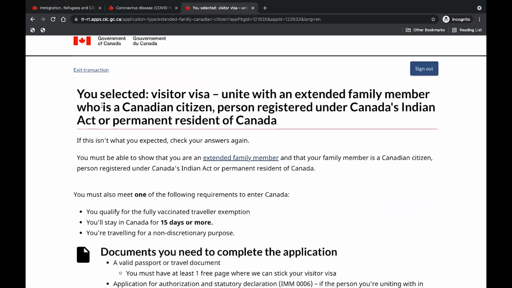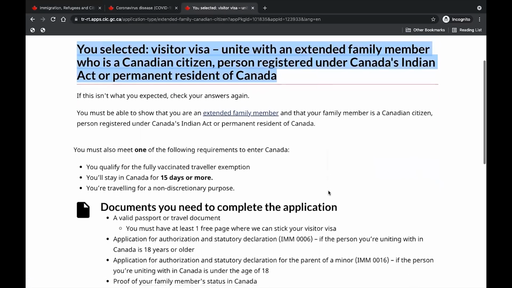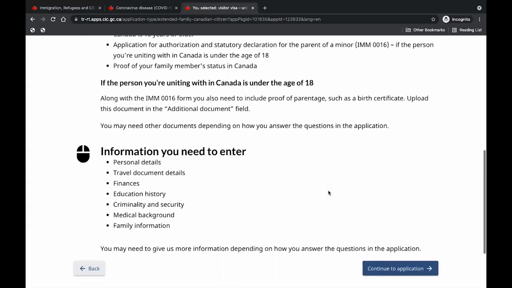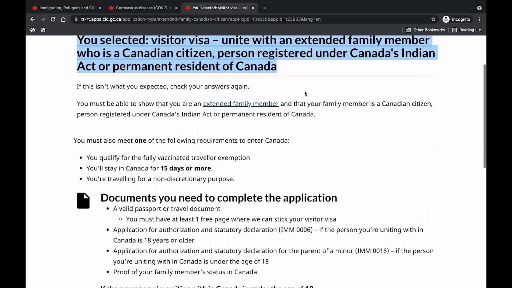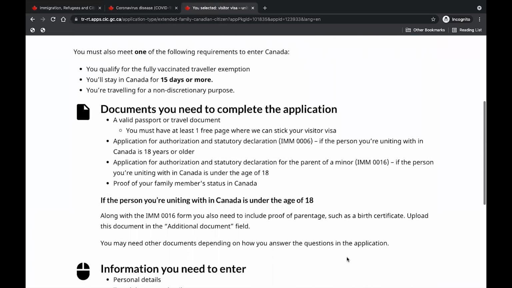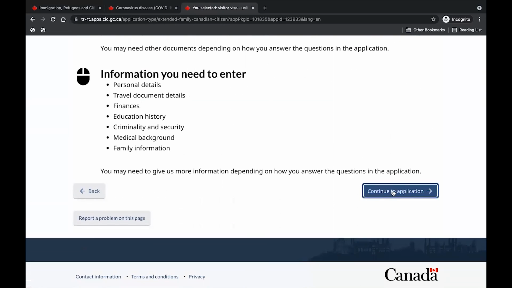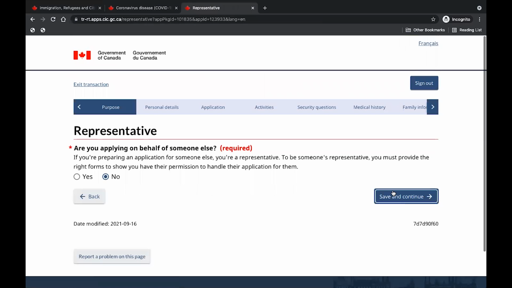Then it's going to tell you that you've selected visitor visa, which is to unite with an extended family member who is a Canadian citizen, person registered under the Canadian Indian Act, or permanent resident of Canada. Then once you do that, you read all this good information again. It's just going to break it down for you, and then you continue to application.